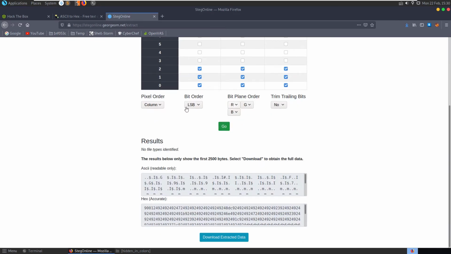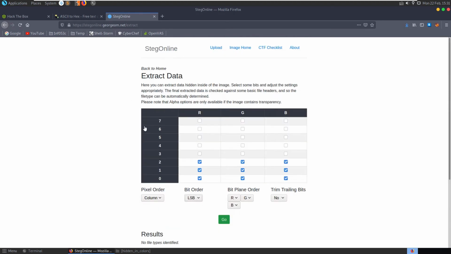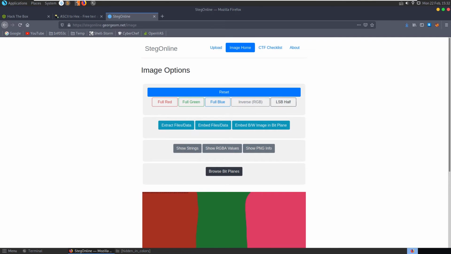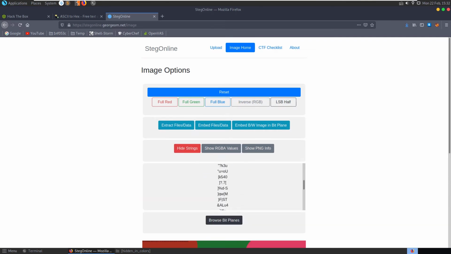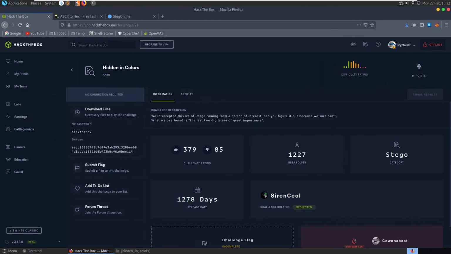So if this had been used here, we might play around and try some different configurations and try to extract the data. I feel like it's probably not going to be the least significant bit anyway. Let's go back and take a look. So we already had a look at the strings. Didn't seem to be much in there for us. Let's just have a look at the description again as well. We intercepted this weird image coming from a person of interest. Can you figure it out? Because we sure can't. What we overheard is the last 2 digits are of great importance.